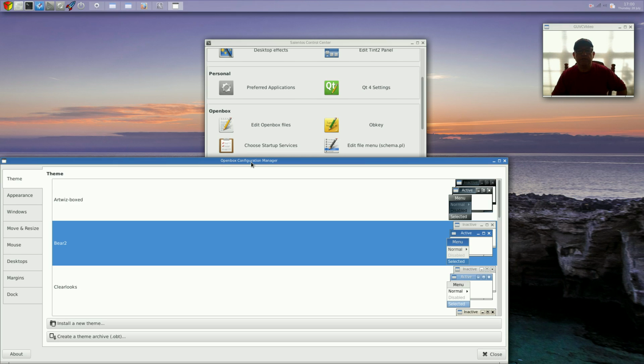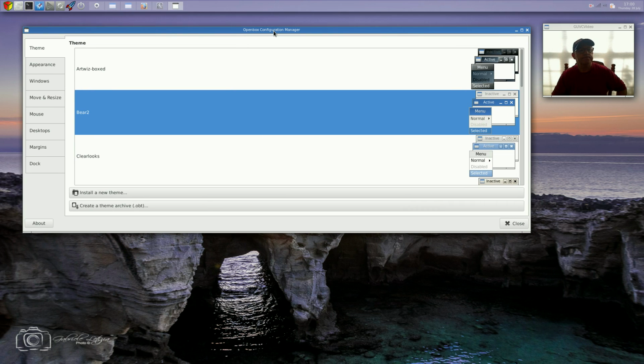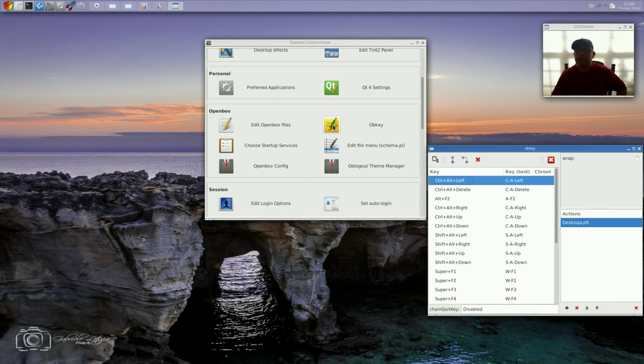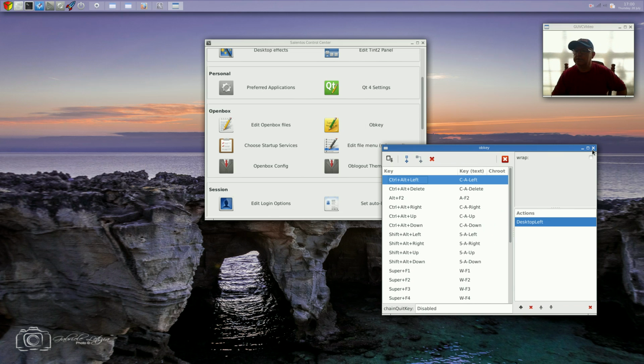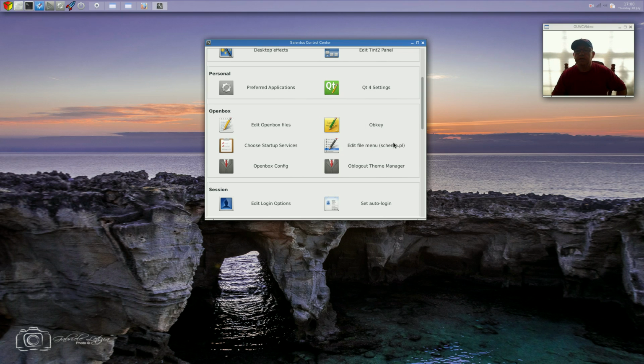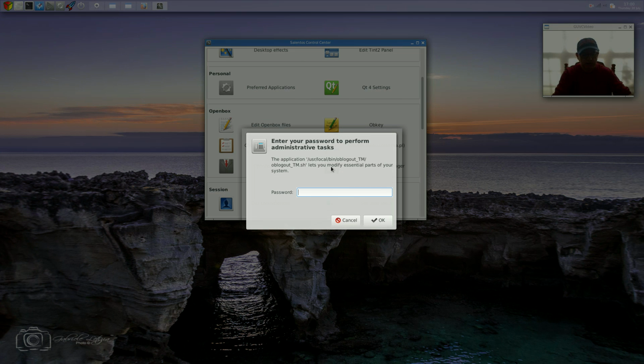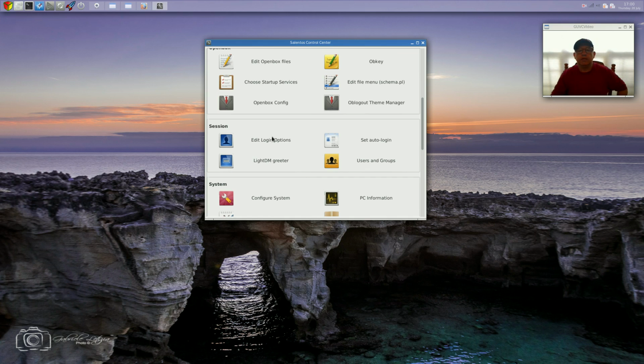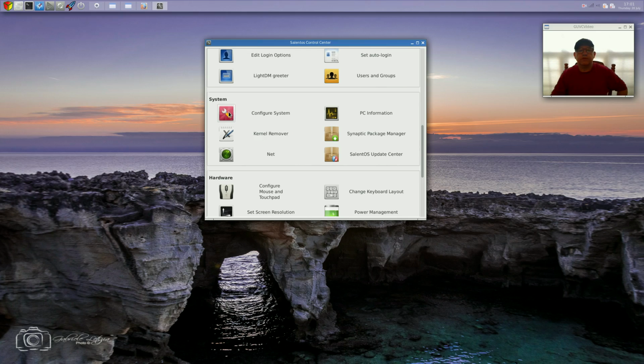There's Openbox configuration, which is a theme selector. And OB Key, looks like shortcuts. Edit the file menu, and OB Logout theme manager, which is your logout. When you click on the button to log out, you can select the look that you want for that. You can edit your login options, your LightDM greeter, set auto login users and groups. You can configure your system.